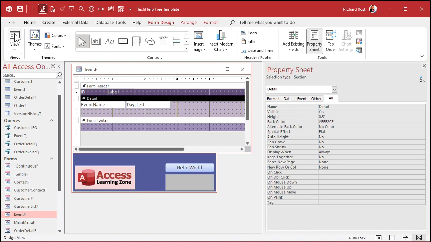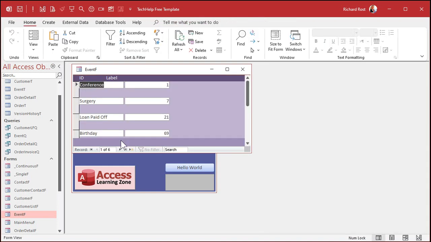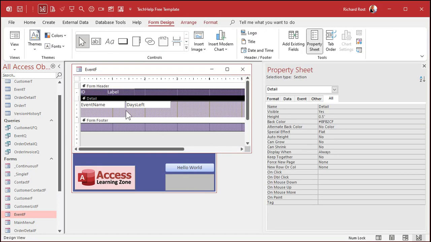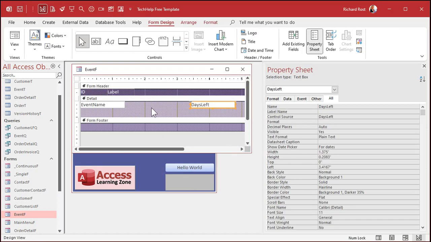Take a look at what we got here. Go to form view. Okay, looks good. Conference, surgery, loan paid off, birthday. We're getting there. That's a step. Okay. Let's make these things bigger, right? Because I want it nice and prominent. So let's go to design view. Let's slide this over here. I'm going to make this event name thing, and let's make this big. Let's slide this out like that.